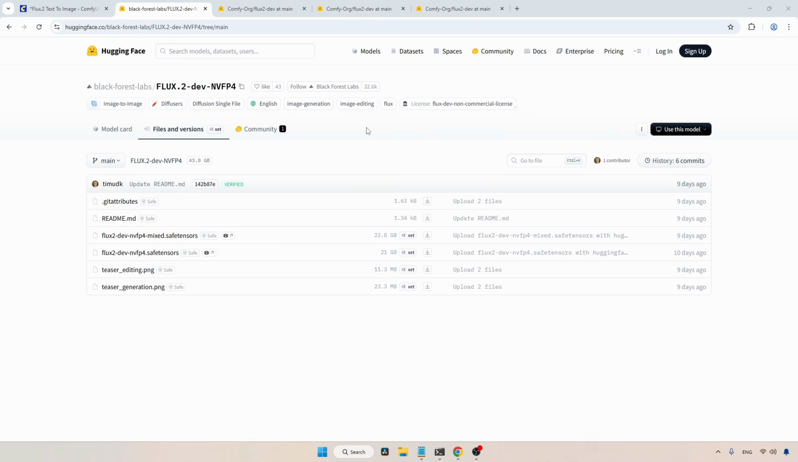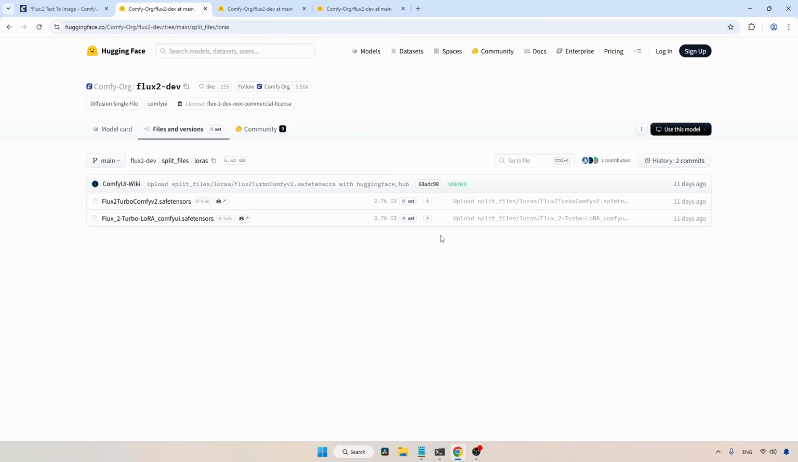Once you open the link for Flux2 Dev NVFP4, you will see a page like this. There are two NVFP4 models available. One is mixed and the other is normal. In terms of quality, I find the mixed version to be superior, so I will be using that one. However, you can also try the normal NVFP4. So download whichever you prefer. Next, to speed up the generation, we are going to use a turbo LoRa. Open the link for the turbo LoRa and you will see two versions available. I will be using the V2 version. As always, just click the download button to get it.